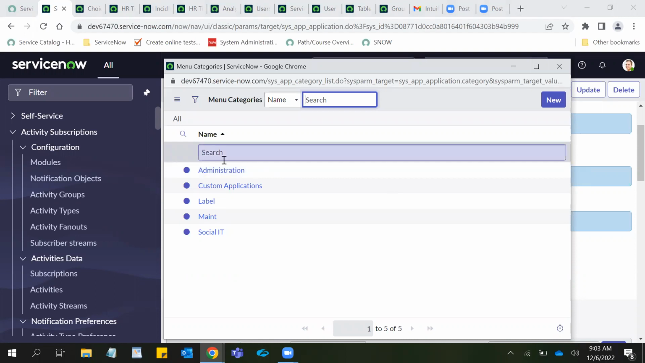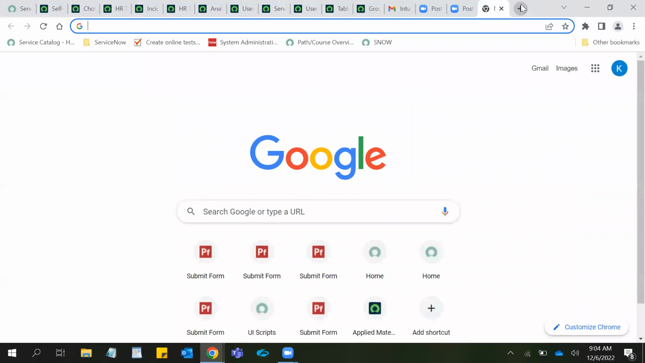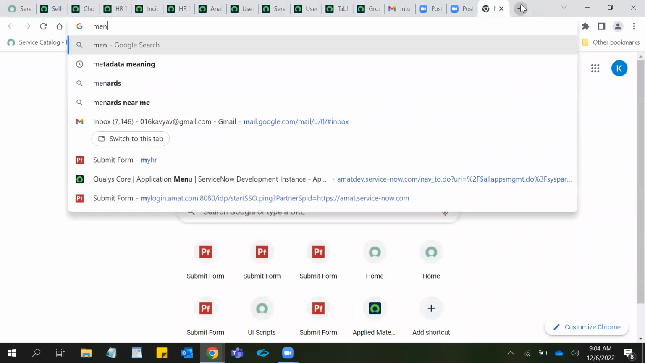I mean, I don't find this in my organization instance. So maybe you can just check what menu categories are. If you want to check any topic in ServiceNow, you just have to search for menu category ServiceNow.